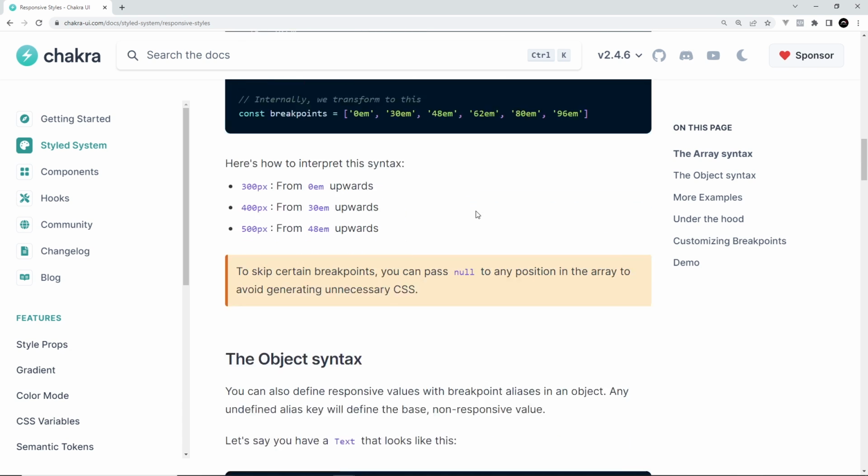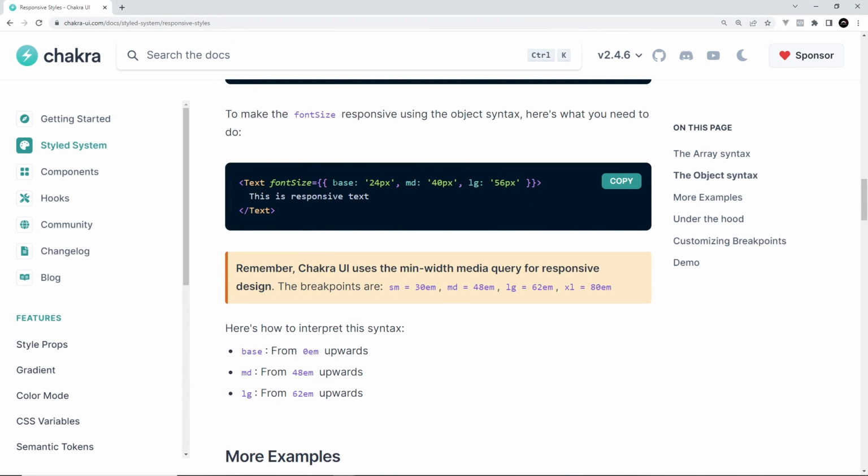If you scroll right down here, we can see that we're applying to this text component different font sizes at different screen sizes. So the base one from zero width is 24 pixels. But then as the screen gets larger to a medium screen, it goes to 40 pixels. When it gets larger again to a large screen, it goes to 56 pixels. So that's how we change properties based on these different breakpoints. And it's mobile first. We start with the base and we work our way up. Okay? Cool. So let's try this out in our project.